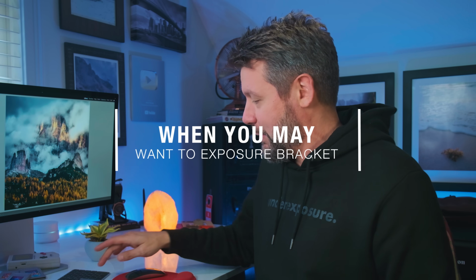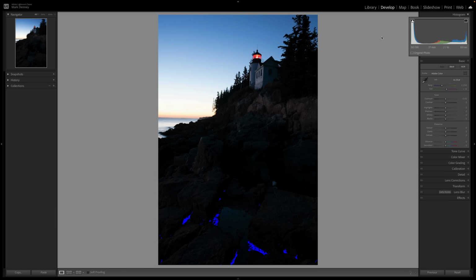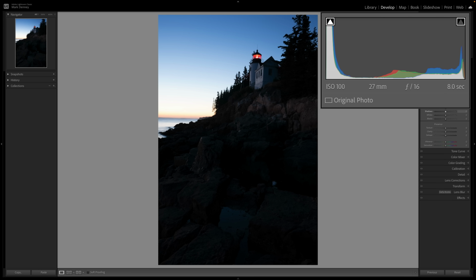Now, scenes that you may want to exposure bracket, this is where it starts to get interesting. So right here, tons of very dark shadows all through here, in a sky that is fairly bright up here as well. So if we come over here to the develop module and we look at the histogram, you're starting to see a lot of information piled up on the left side of the histogram, where the blacks and the shadows are indicated. And you're also starting to see a little bit of a spike over here where the highlights and the whites are indicated on the histogram as well.